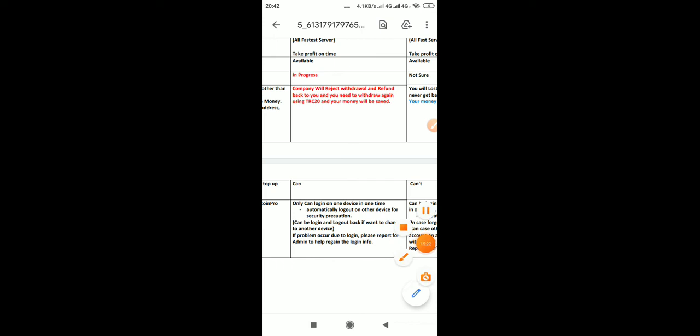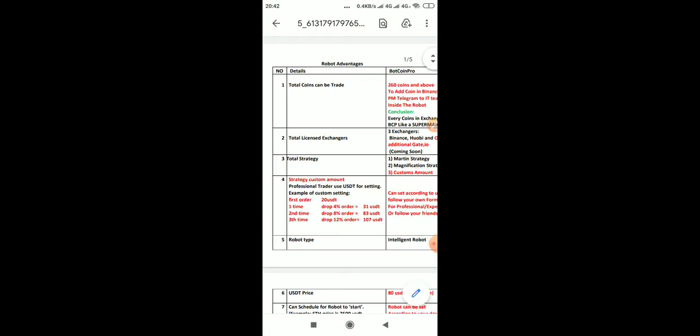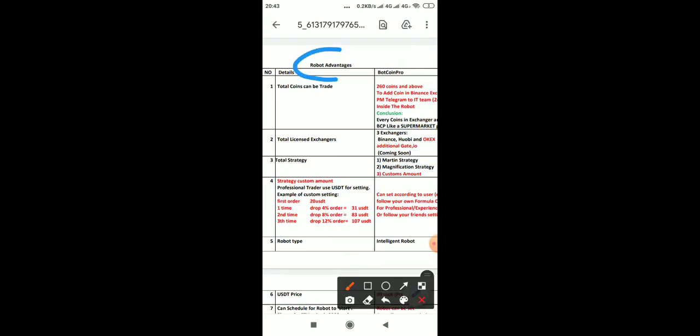So you can only log in on one device. You cannot log in with your phone and log in with your laptop, based on security reasons. You understand? So another person can't be operating your account in another place while you are logged in on your phone. So you can only log in on one device. Here, in other platforms, you can log in on many devices. So these are the advantages. You can see the robot advantages.